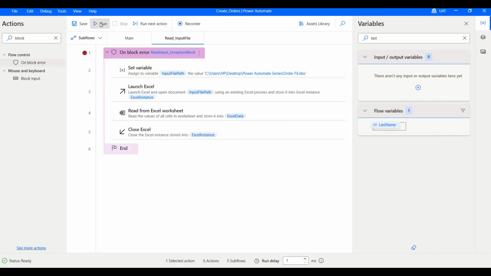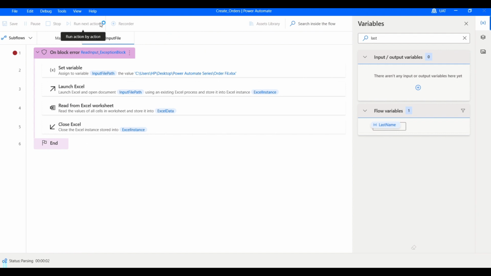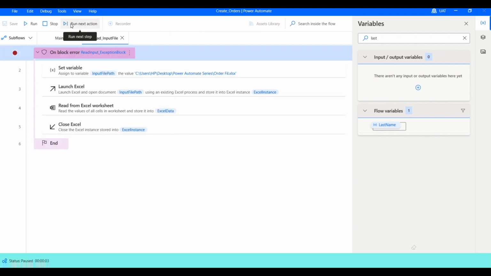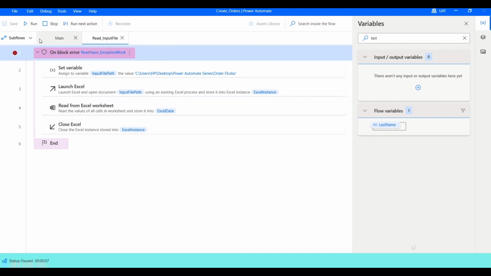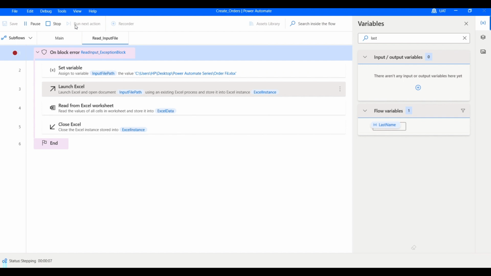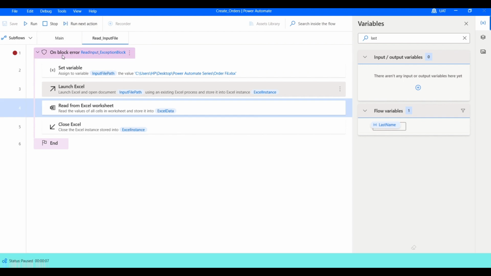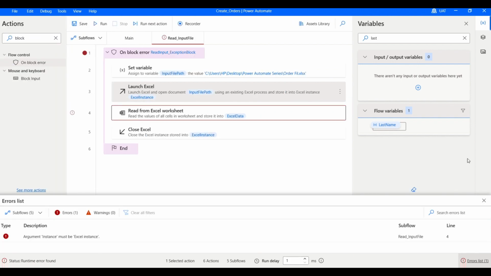Let's apply a breakpoint here and run. It is currently on Launch Excel. See, this stage throws the exception and goes to the on block error. Now, in on block error, what we have defined is to go to the next action after the stage where the exception occurred. So it comes directly till here. Now, if I run it again, it will throw the exception.